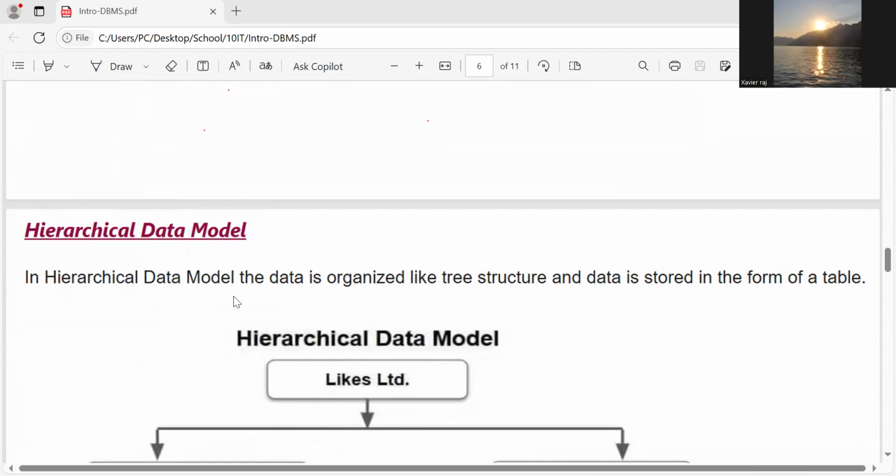Hierarchical data model means the data is organized like a tree structure, and the data is stored in the form of table. That is called hierarchical data model. First thing, the data is organized like a tree structure. Second, the data are stored in the form of table. Then it is called as a hierarchical data structure.